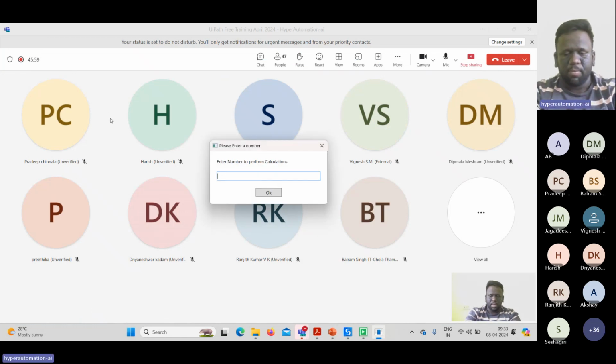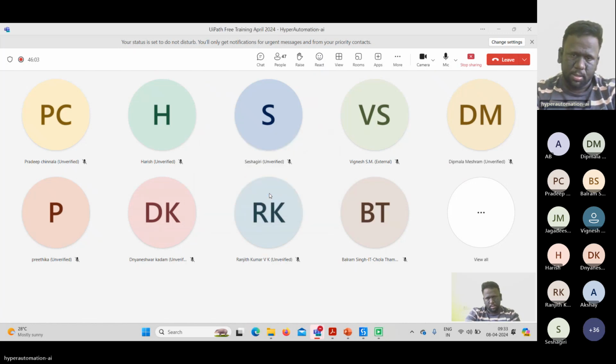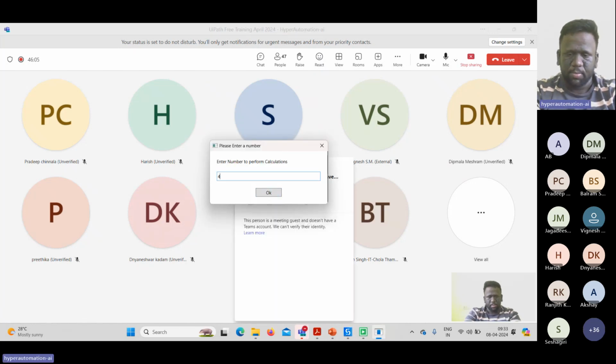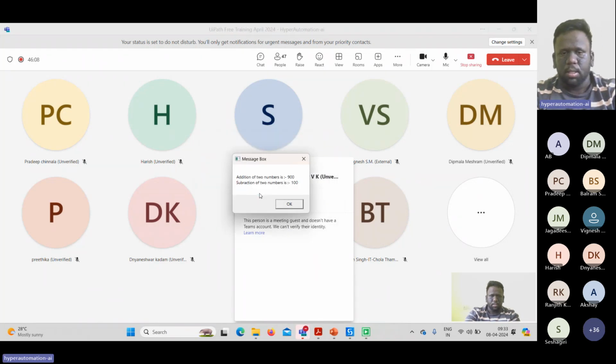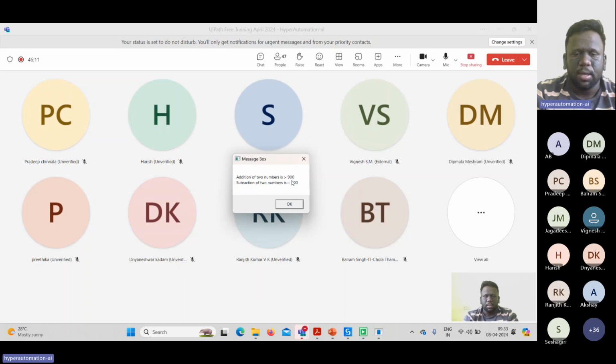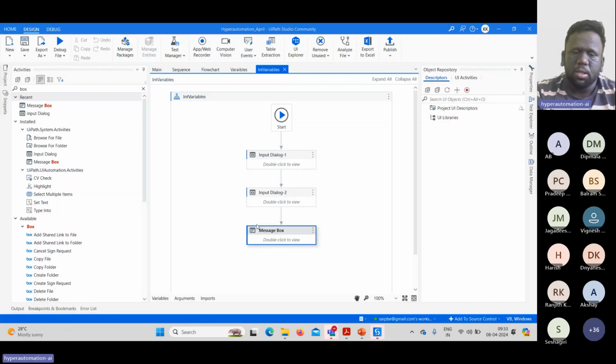So I'll keep a value called 500. And I'll keep a value called 400. So what happens? The addition of two numbers is 900 and the subtraction of two numbers is 100. You can write multiple actions, or you can perform multiple actions on the same. The only thing is that you just need to understand how the data flows and all.